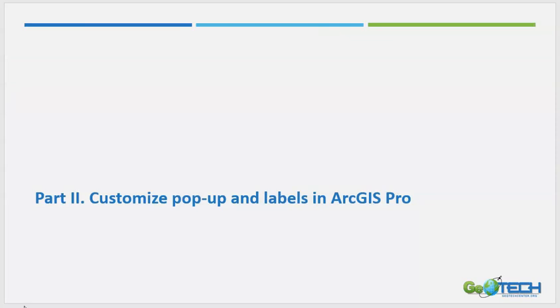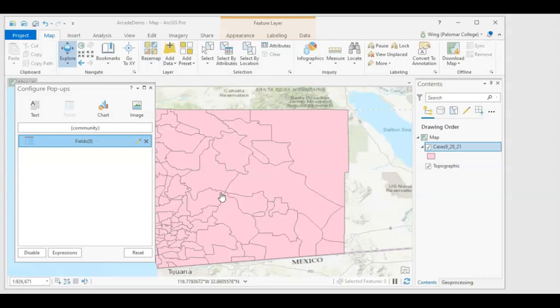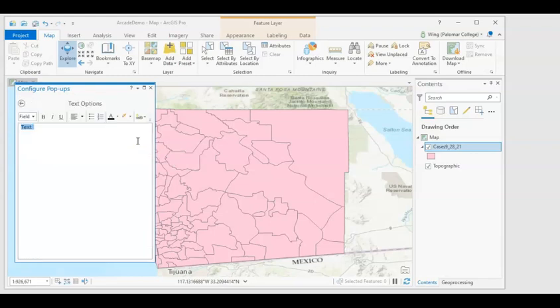In this part of the video, I'll show you how we can customize the messages in our pop-ups and also our feature labels in ArcGIS Pro that make use of the new field that we just created using Arcade Expression. Now back in ArcGIS Pro, you can see here's still our configure pop-up windows. I can click on text here to customize the message that shows up when someone clicks on a map feature. To do that, let's click on this edit icon.